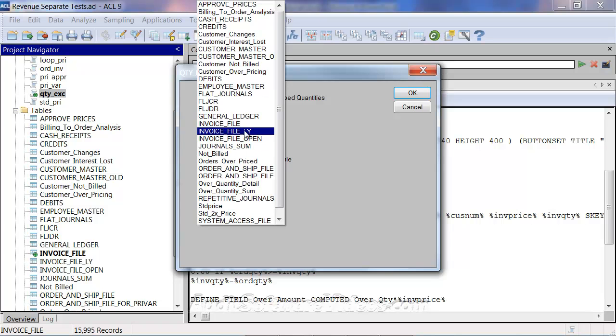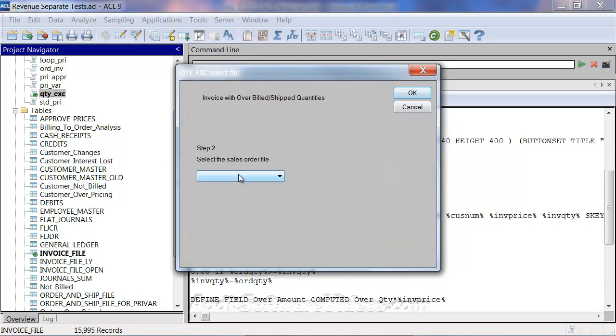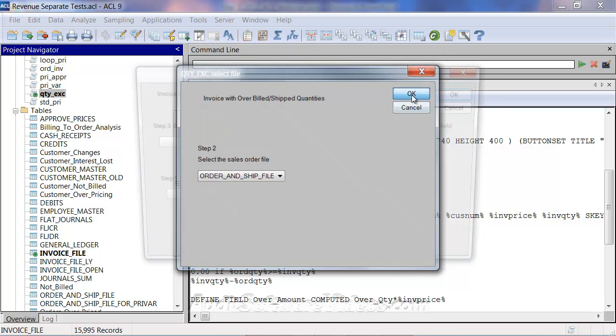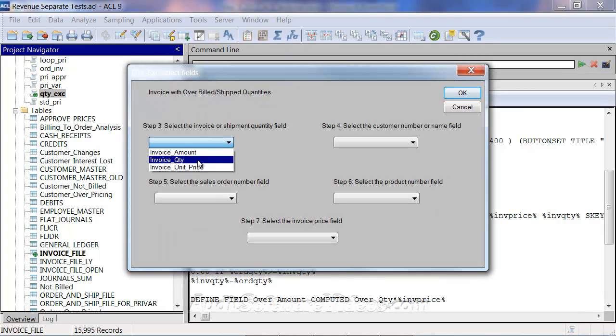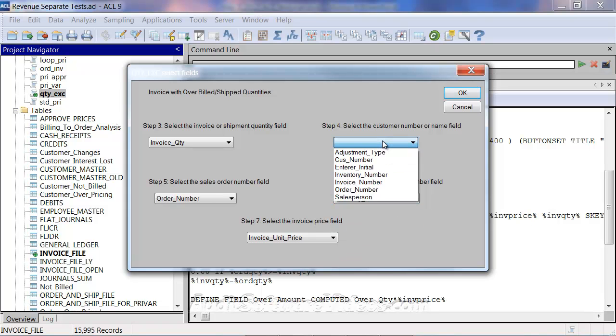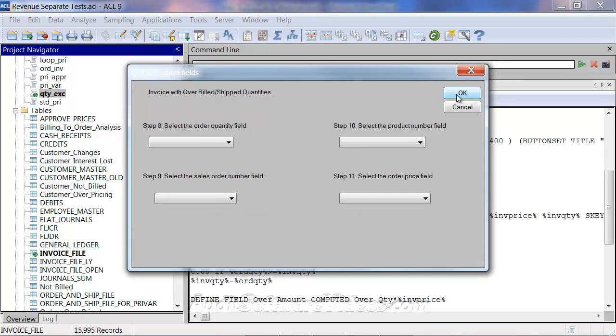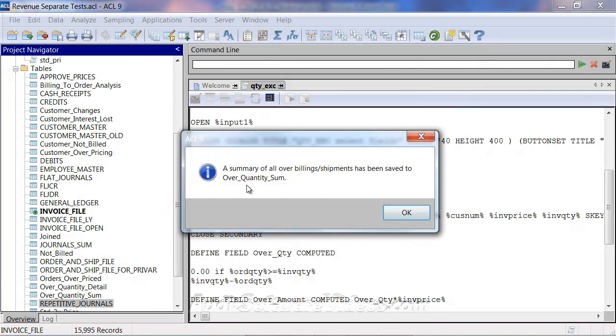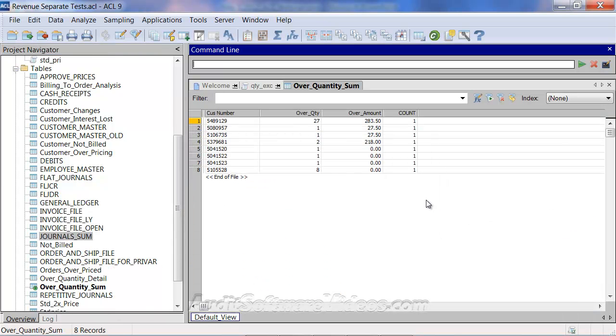Let's continue here. We'll select the invoice file and the sales order file. From the invoice file we're going to select the invoice quantity, the sales order number, the invoice price field, the inventory or product number, and the customer number field. Then from the sales order file, the order quantity, the sales order number, the order unit cost, or let's say unit price field, and then the inventory number is the product number. We now have an over quantity sum created and an over quantity detail.